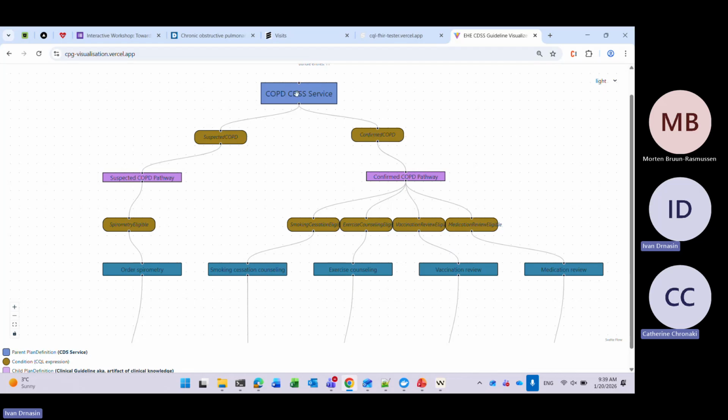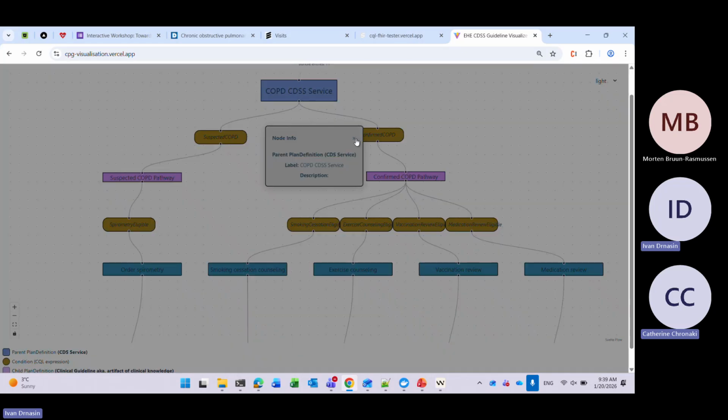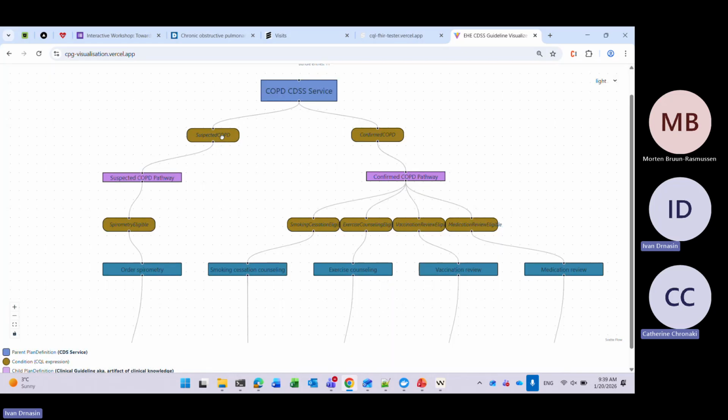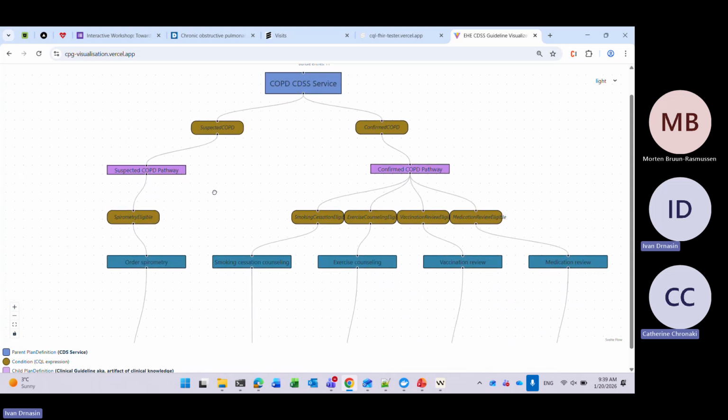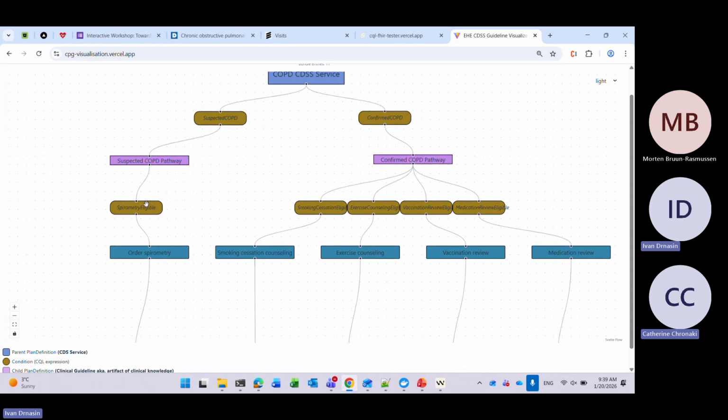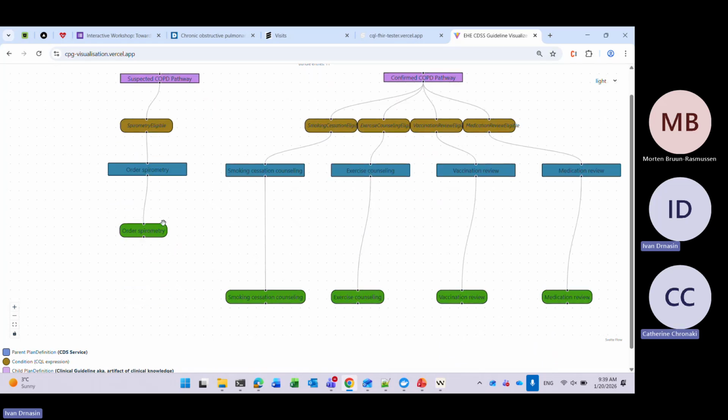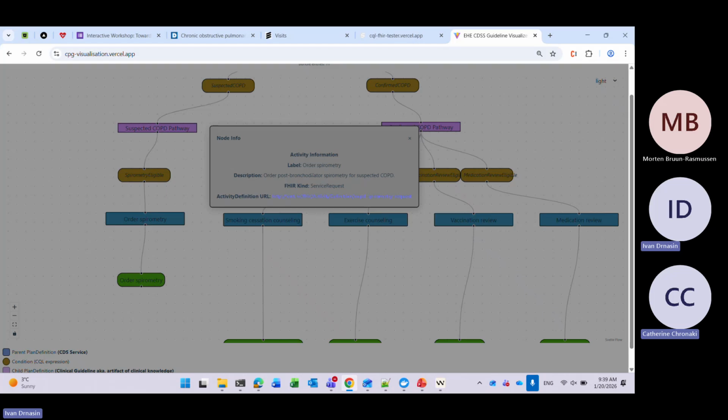So, as I said on the top, this is for the Croatian model, and at the top we have a parent guideline definition that refers to one clinical guideline that will be used for detecting COPD in the patient. And then when COPD is suspected, we will send the patient to spirometry, and the system will create a service request for the spirometry procedure. Okay, this is really simple.